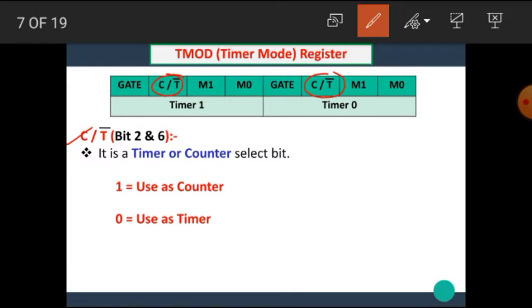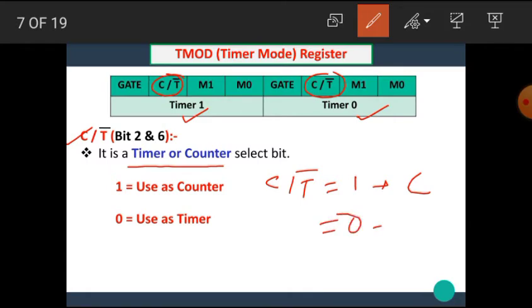Bit number 2 is used in case of timer 0 and bit number 6 is used in case of timer 1. It is the timer or counter select bit. That means whenever the C/T bar bit is 1, it is used as a counter, and when the C/T bar bit is 0, it is used as a timer.